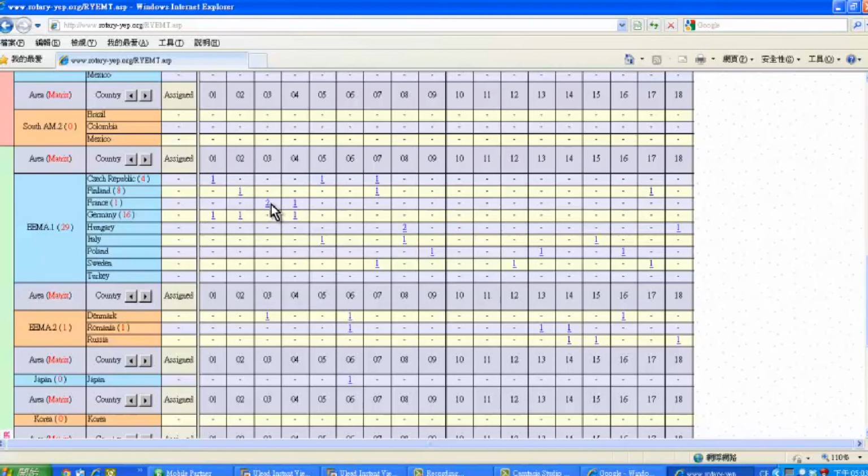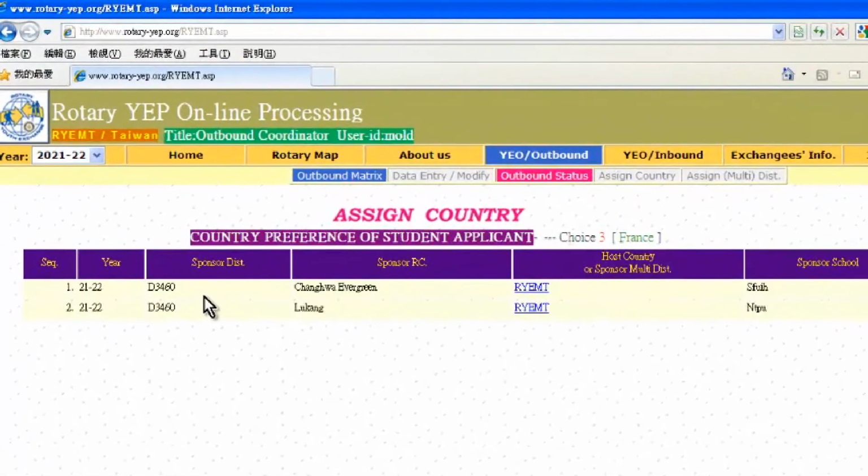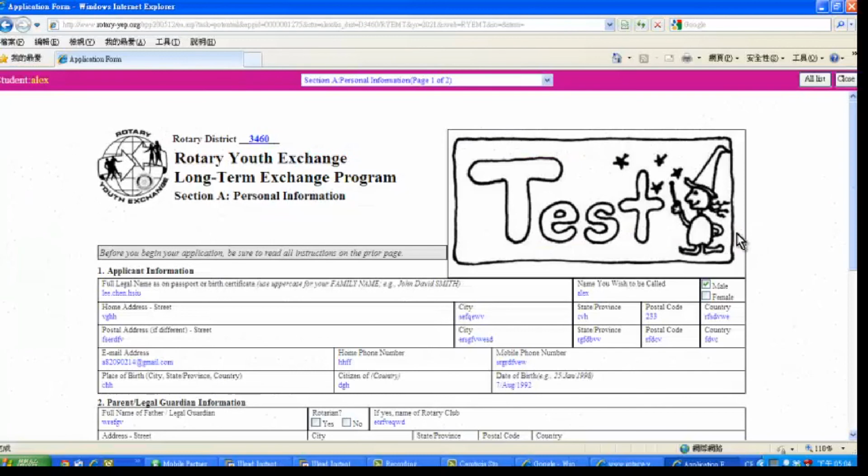To see the details, click the number. Here you will see the details of the applicants who has chosen this preference. Here you have district, sponsor district, sponsor club, sponsor school, and the nickname. To see details of the application, click the nickname. We now continue with the next video on assigning host country.